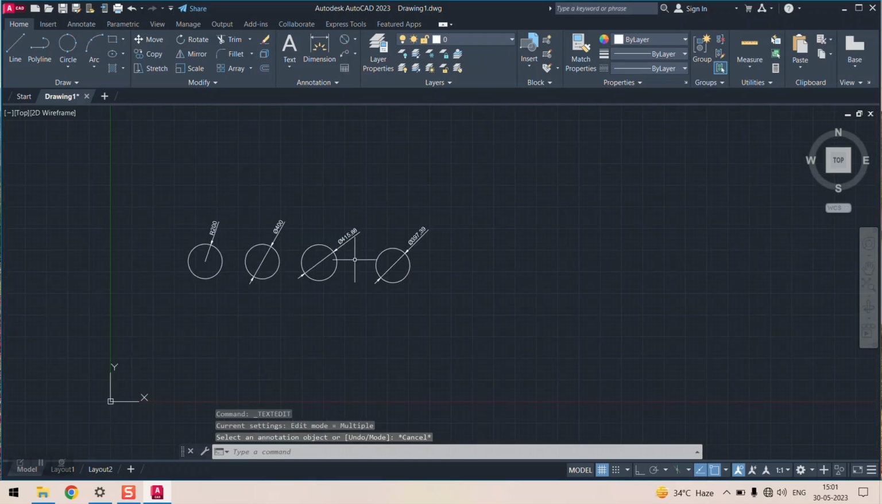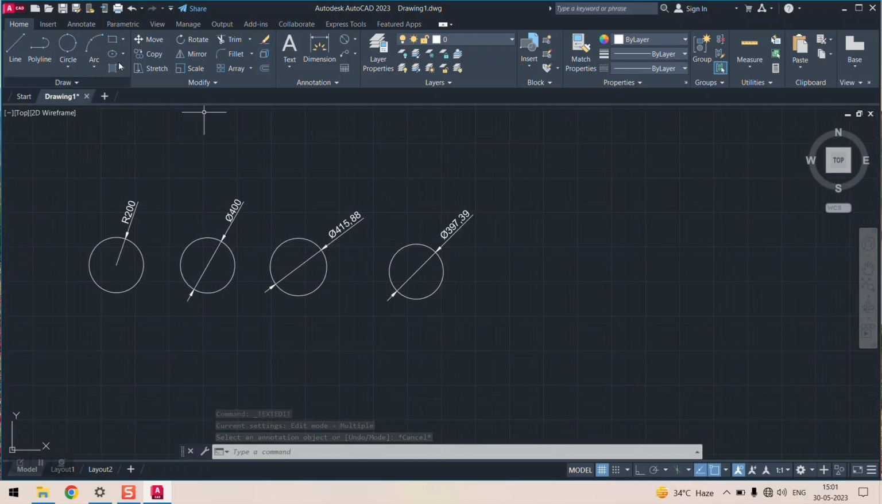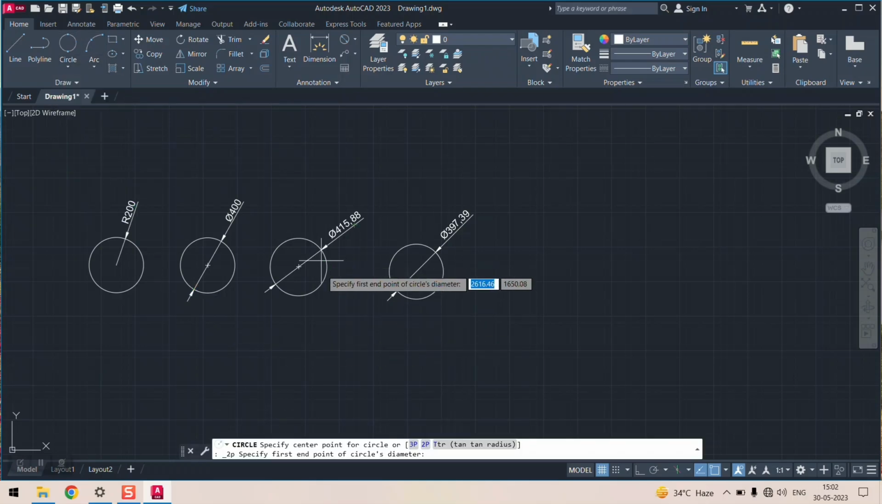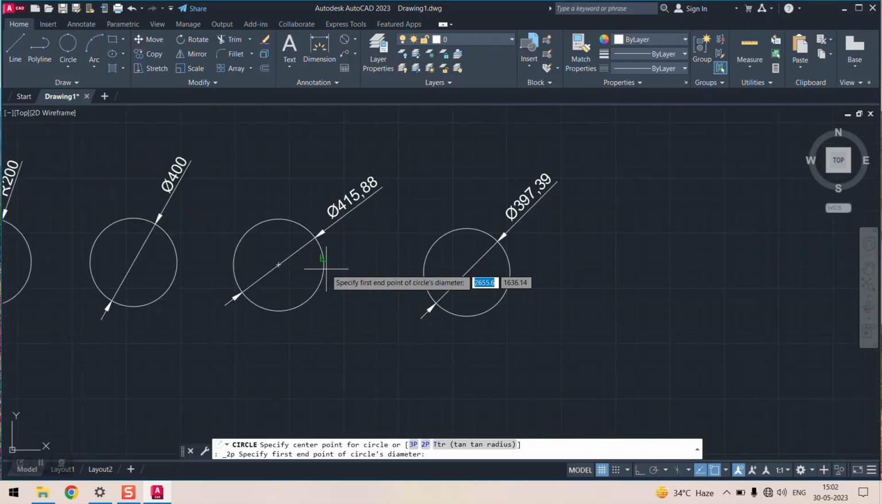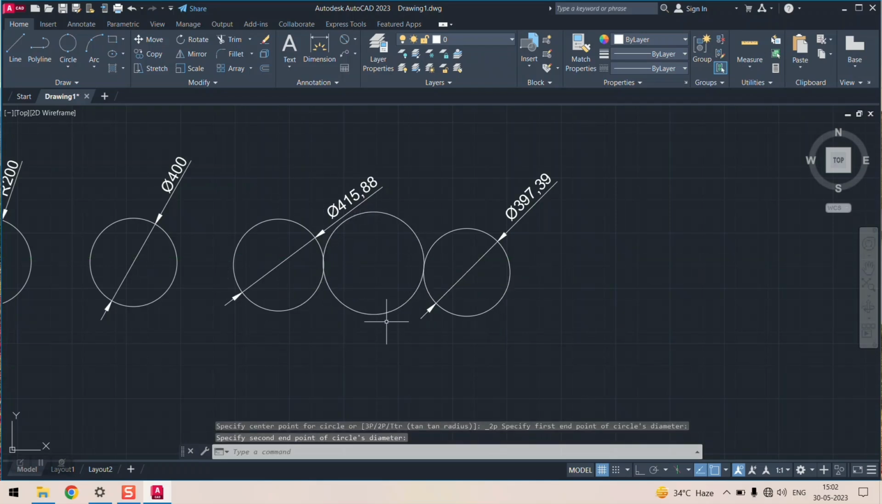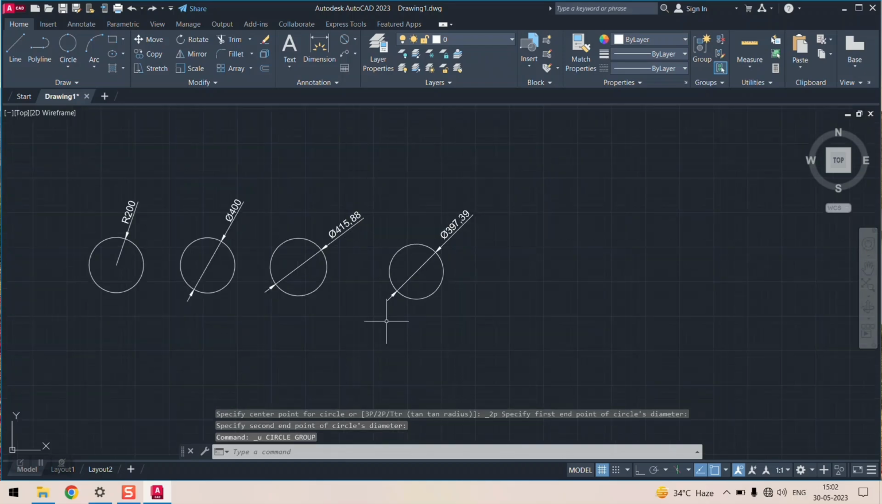So these two circles are freehand circles. I call them freehand circles because if you are making any circle between these two points, like this is your first point and this is the second point, see, this is a 2-point circle.